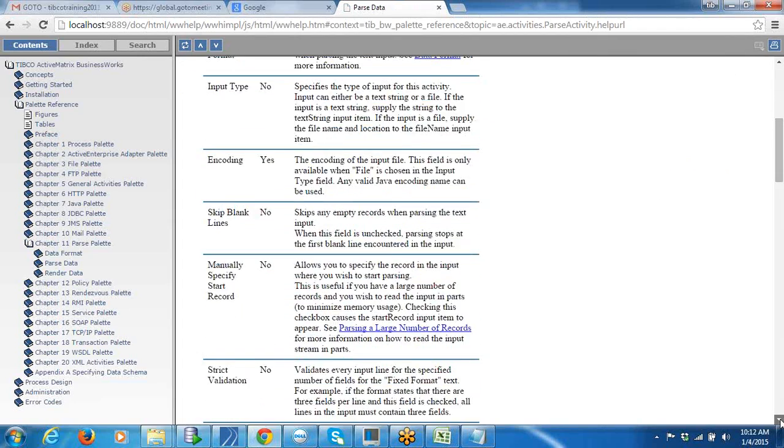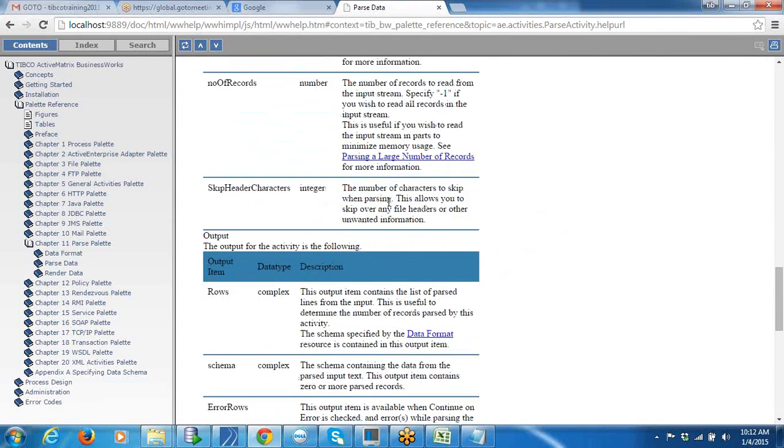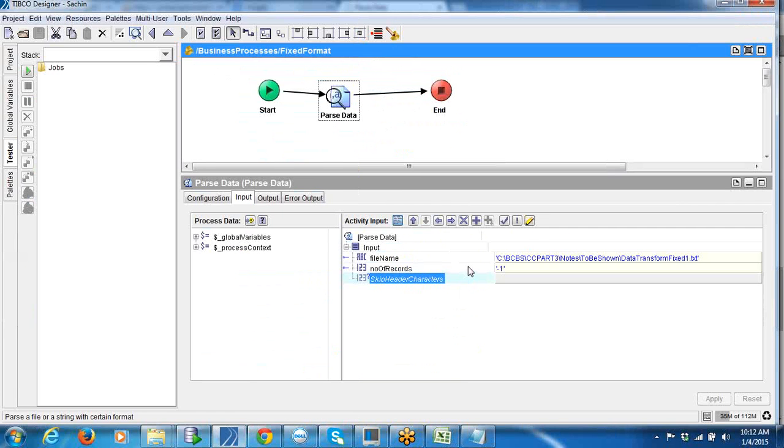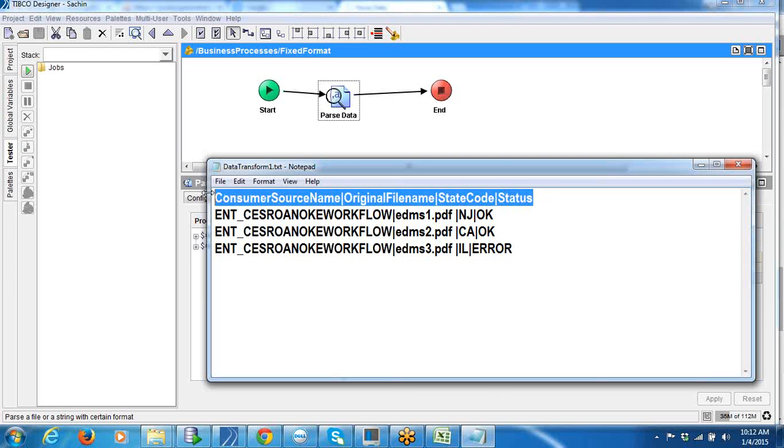If I go to skip header characters, what do we have? Number of characters to skip. So how many characters are there for us? 1, 2, 3, 4, 5, 6, 7, 8, 9, 10, 11, 12, 13, 14, 42. We are very fast. 42.